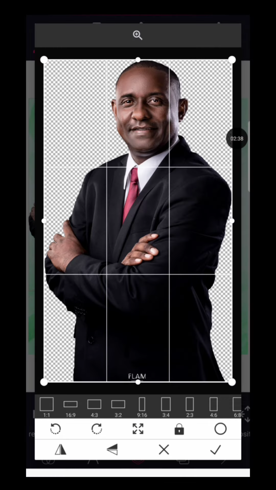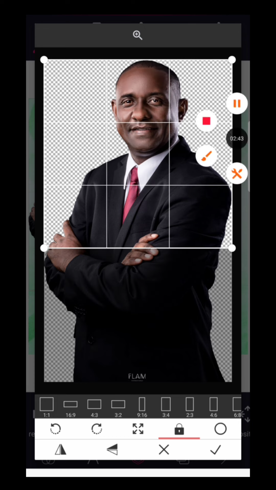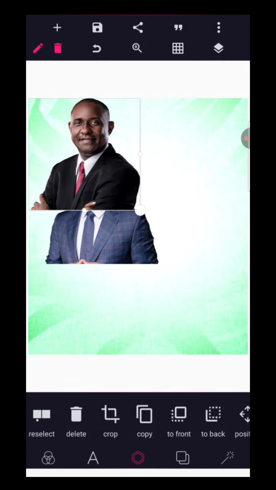and this is the other one. So I'm just going to crop it also by square size. By square size I mean you should click on 1:1, then you adjust it to this and you click on your check mark. You adjust it to show the face.